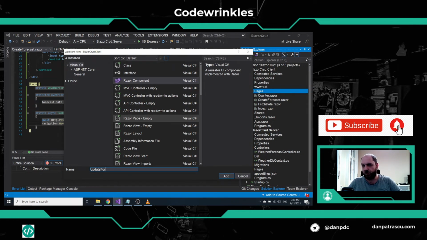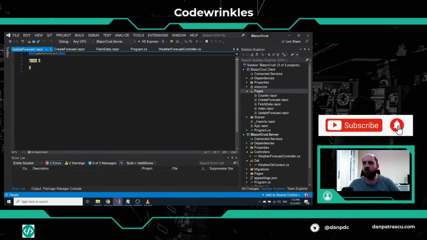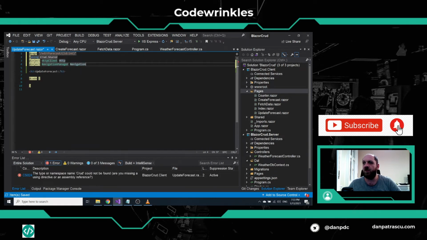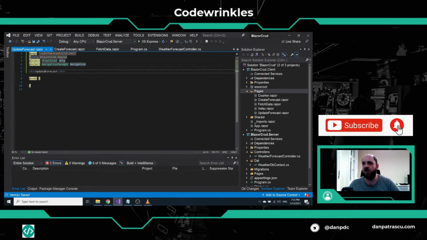Update forecast. That should do it. And here, once again, as we did also in our previous components, we need to inject some things here in order to be able to work with the HTTP client and navigation manager. Here it's using ToBlazorCRUD, because this is the name of our project. And then we have the HTTP client and the navigation manager. Let's also add a space into this heading. And then we will add exactly the same form once again.